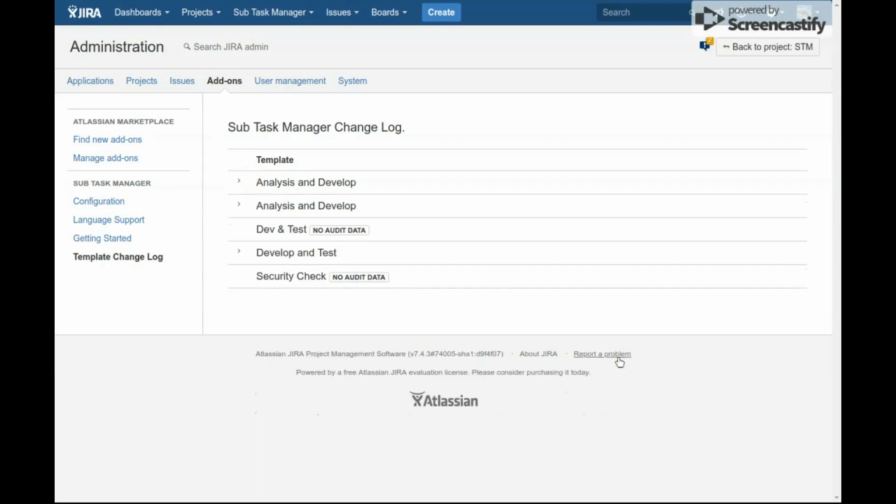Now we only keep the history for about 3 months. So the ones you see with no audit data means that they've been around longer than that, and there is no changes, just the existing template that's found in the template screen.